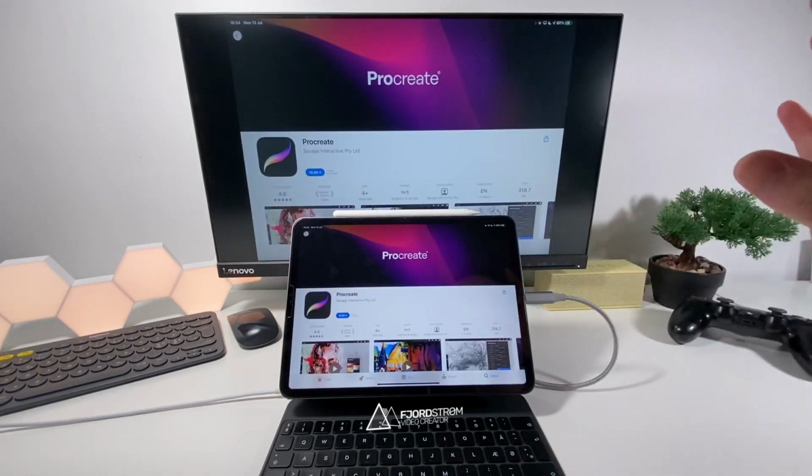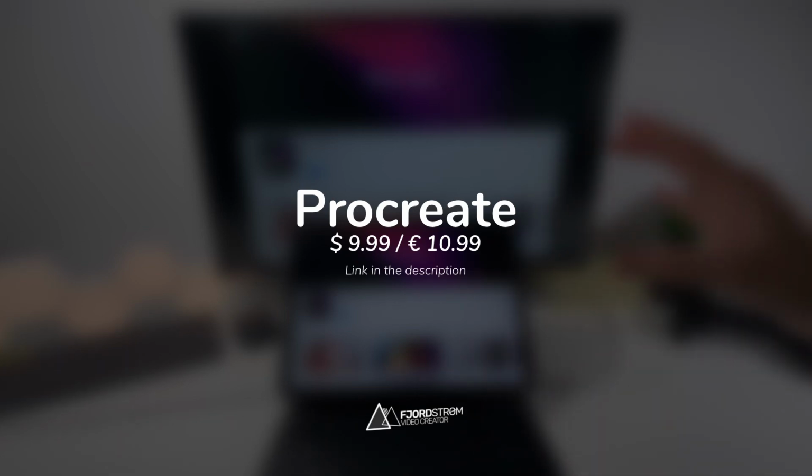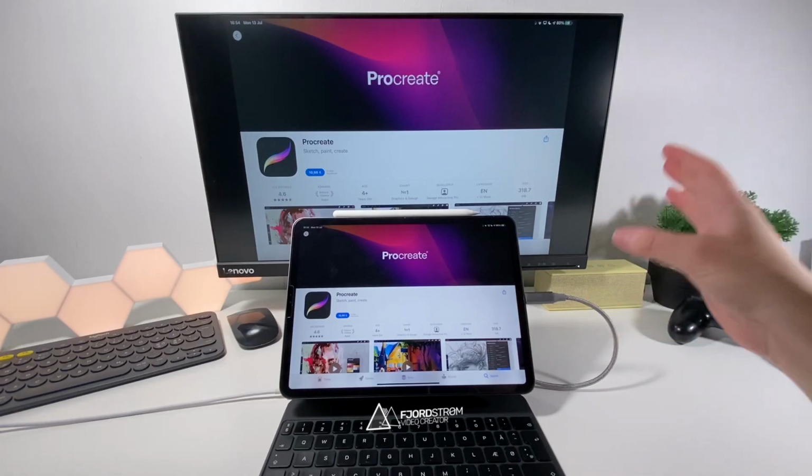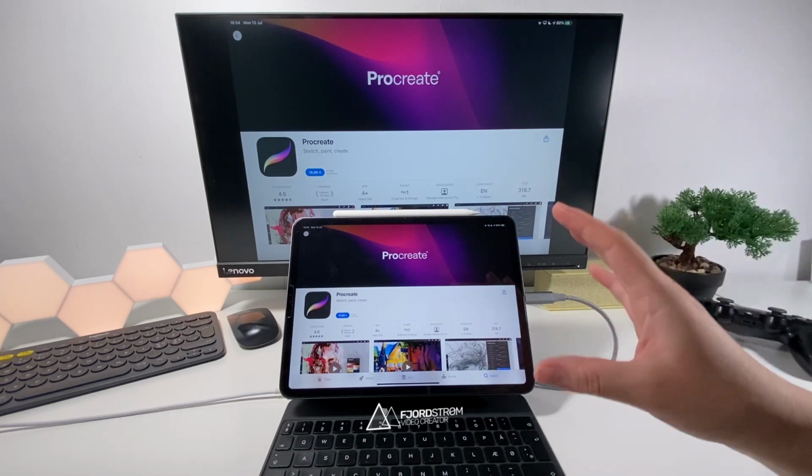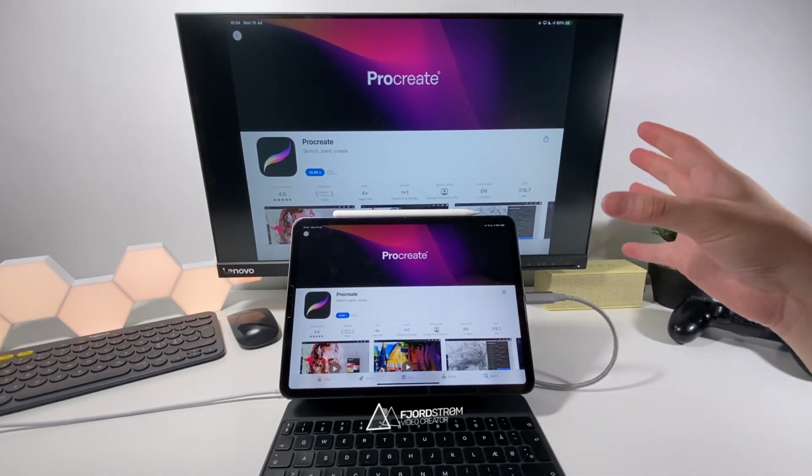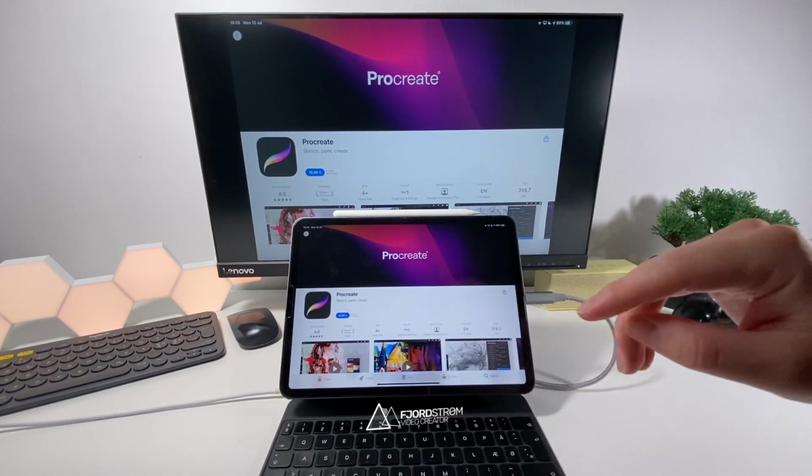App number 5 is Procreate. Every time I see a nice drawing or a beautiful painting on Twitter or on Reddit, it's always drawn in Procreate. So definitely check it out if you're an artist. It's number 1 also in the graphic and design section.